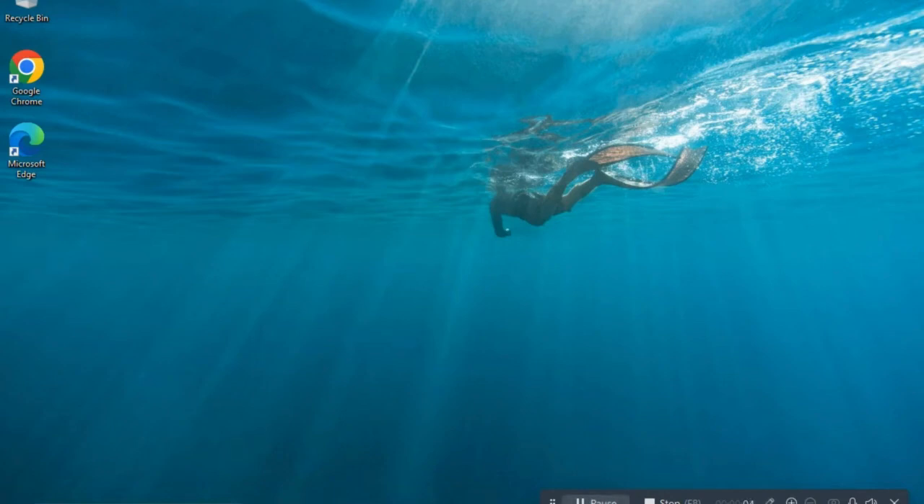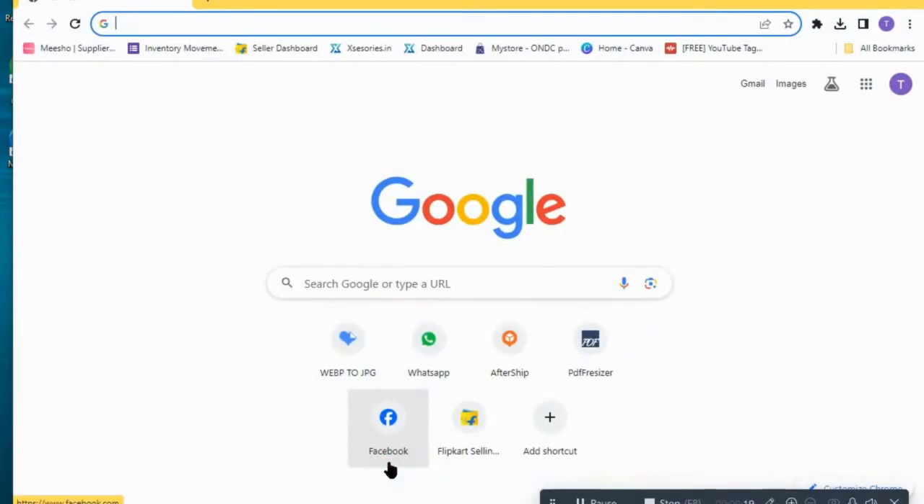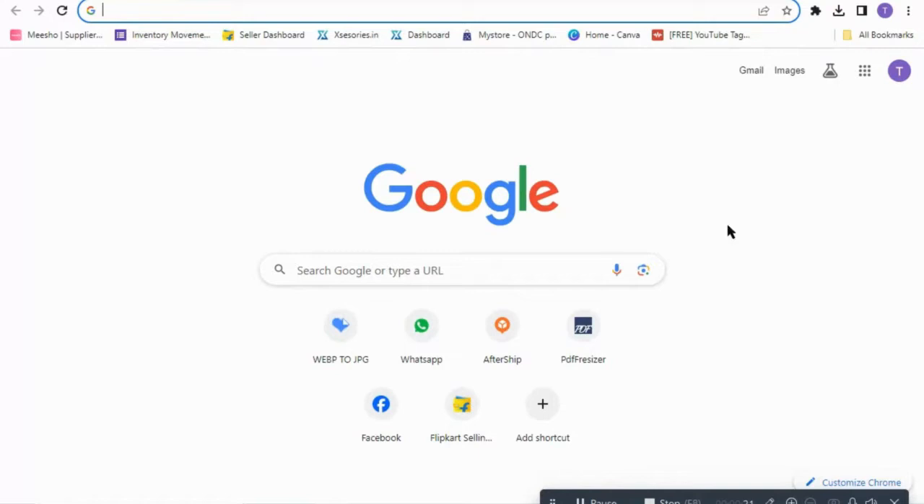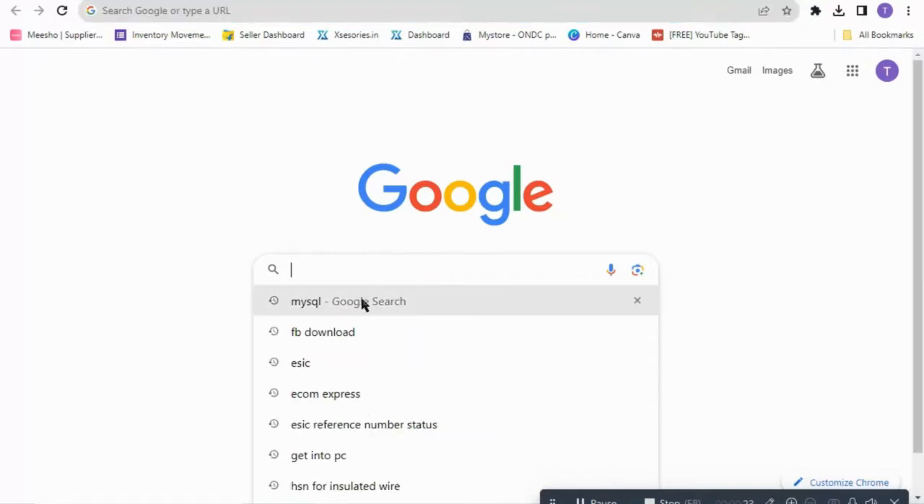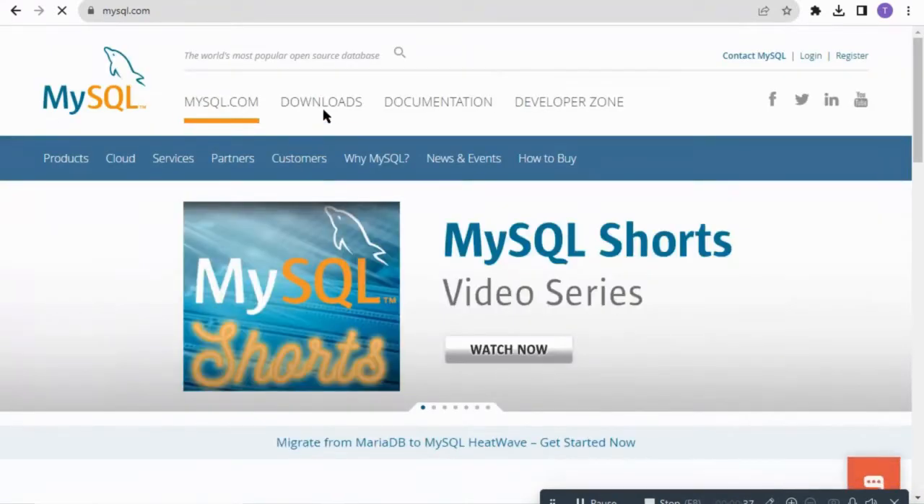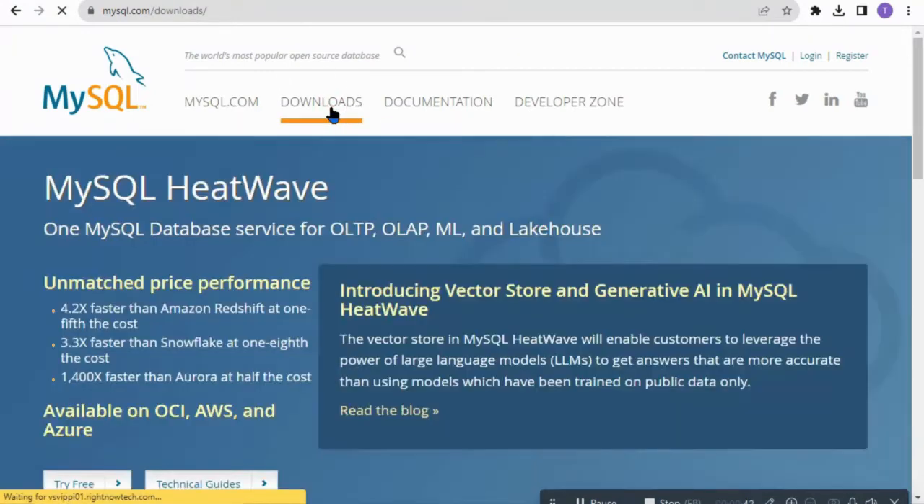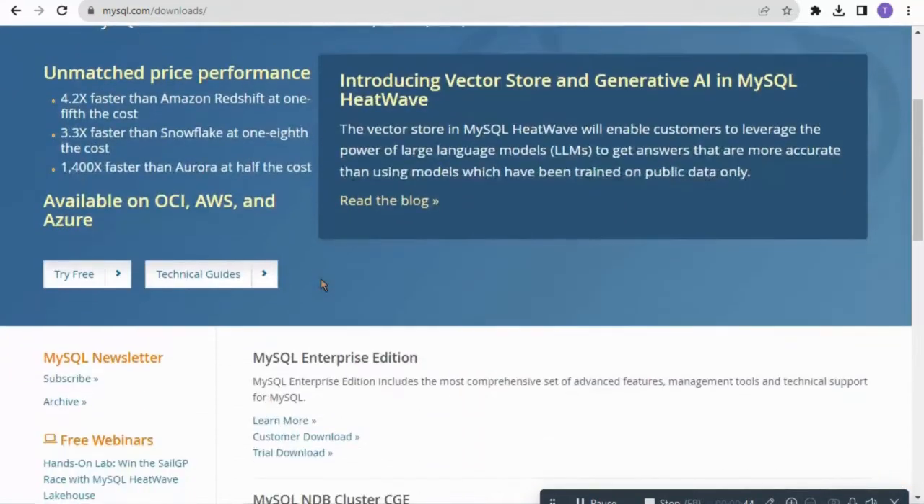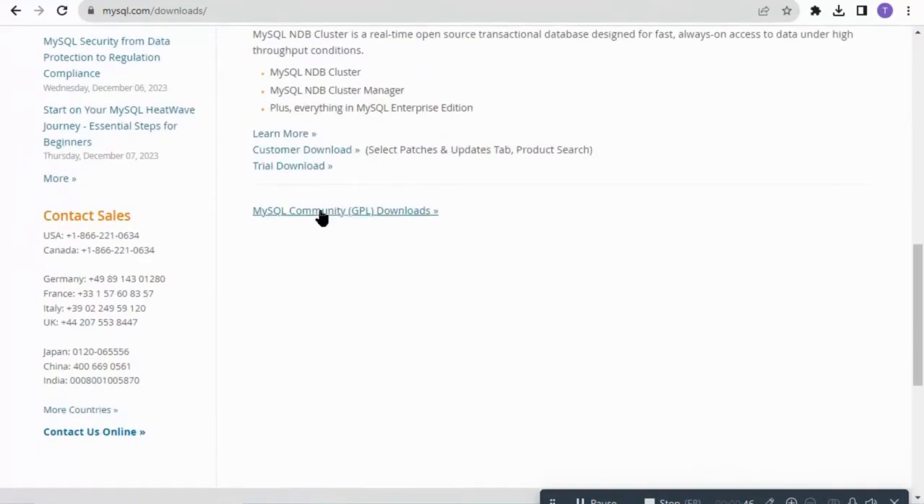In this video we are going to learn how to install MySQL on your PC. First open the Chrome browser and type mysql.com, then click on the MySQL link. Then go to the Downloads option. Then scroll to the bottom and click on the MySQL Community (GPL) Downloads option.